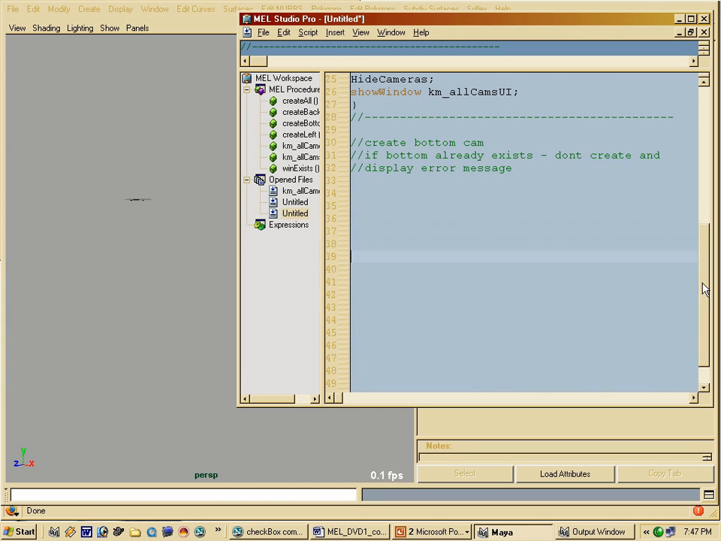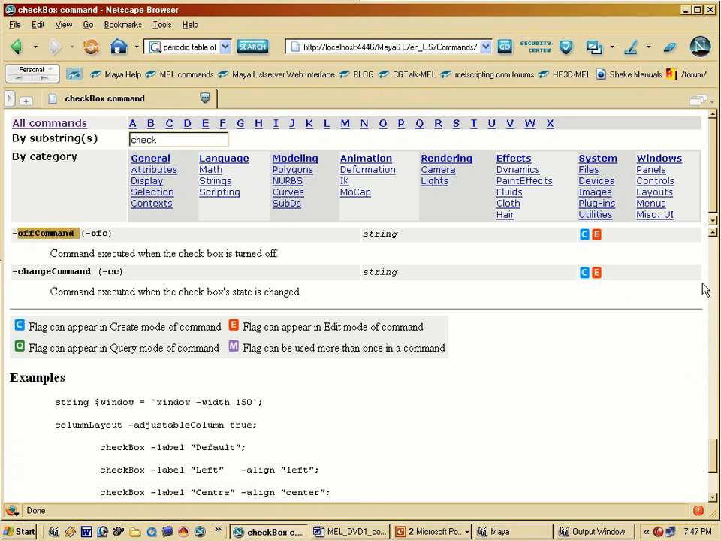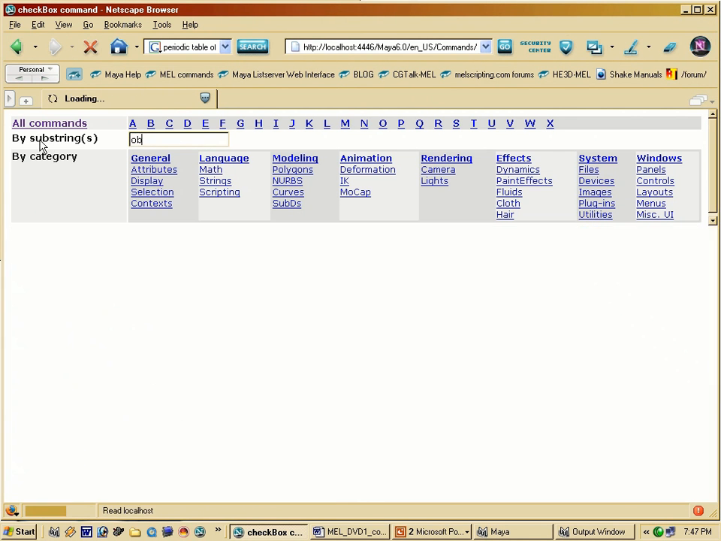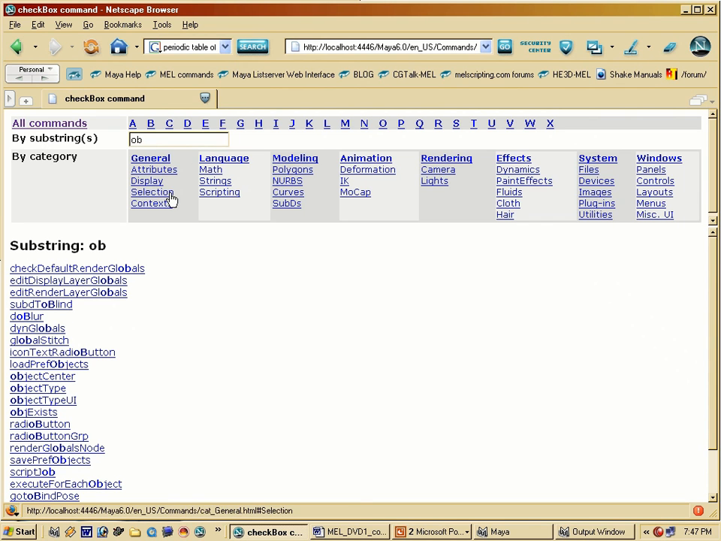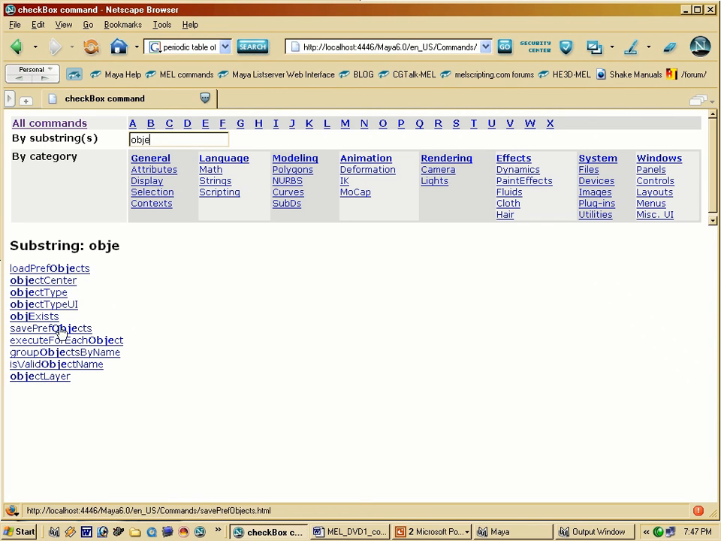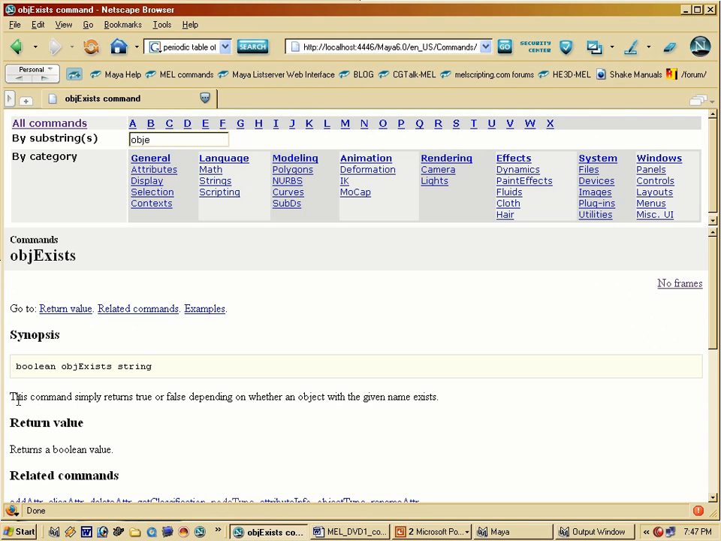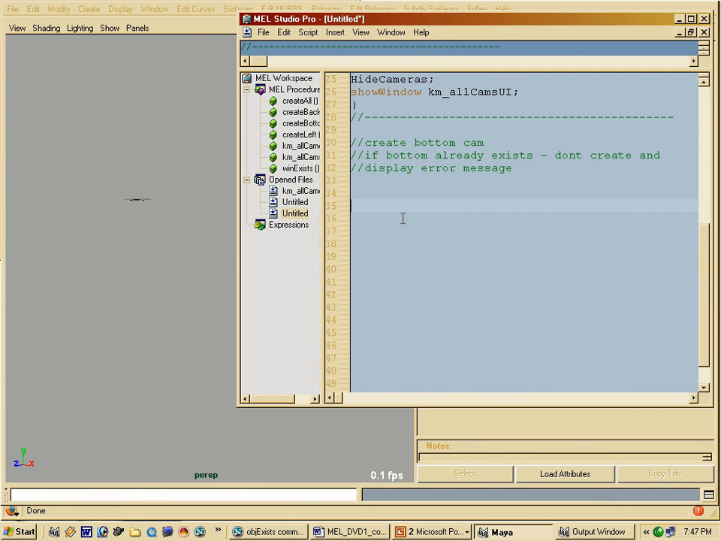Okay. So what we have to do is use a command which is called object exists. Just look that up. There are lots of ways of checking whether something exists, but object exists is the one that I'll use here. This command simply returns true or false depending on whether an object with a given name exists. So I'm going to make sure that I name all my cameras consistently, and then before I create it, I'm going to ask Maya, does it exist? If it exists, yes, we'll display an error message. And if it doesn't exist, well, then create it.